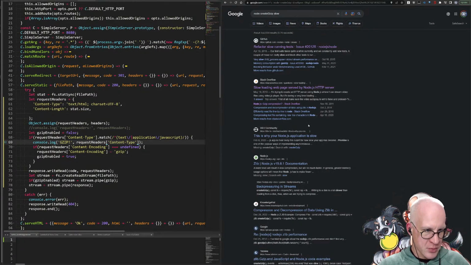Why is it so slow? I'm sure it's not supposed to be this slow. I've, you know, run gzip and stuff before.